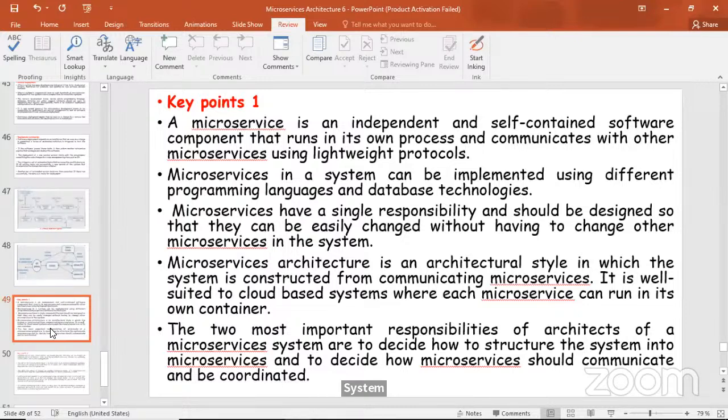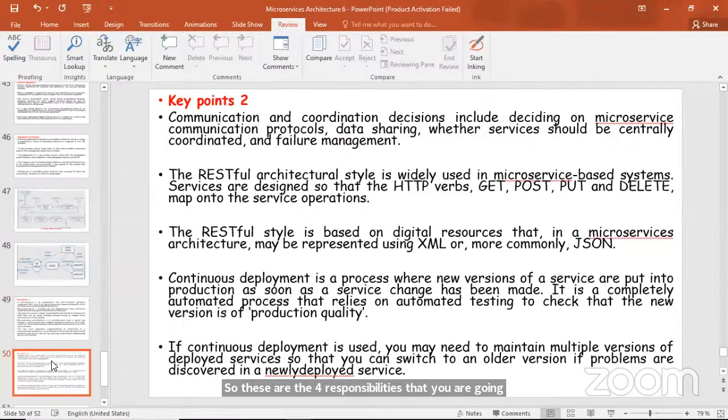So the two most important responsibilities of architects of a microservices system are to decide how to structure the system into microservices. So that's one of the responsibilities that you have to do. And to decide how the microservices should communicate, how they should be coordinated, and how they should be deployed. So these are the 4 responsibilities that you are going to be assuming very soon.